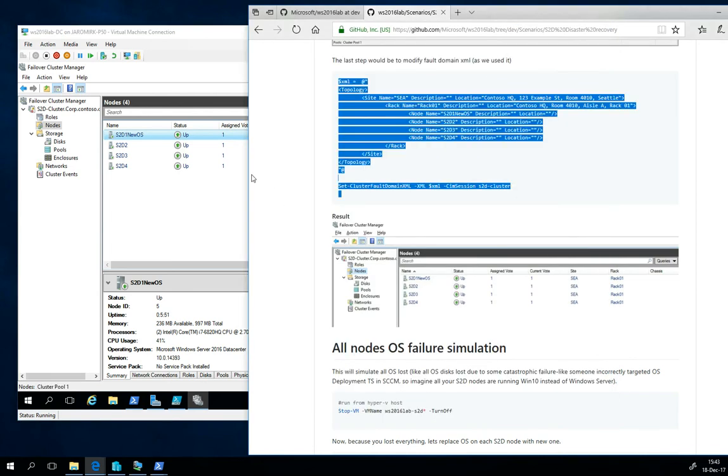So this was it, and in the next video I will show you what will happen if you lose all operating systems from all nodes.